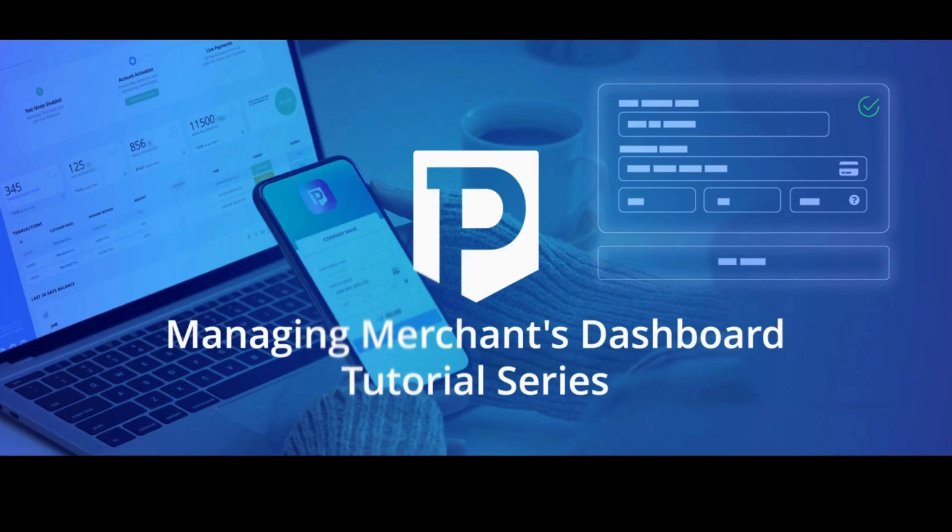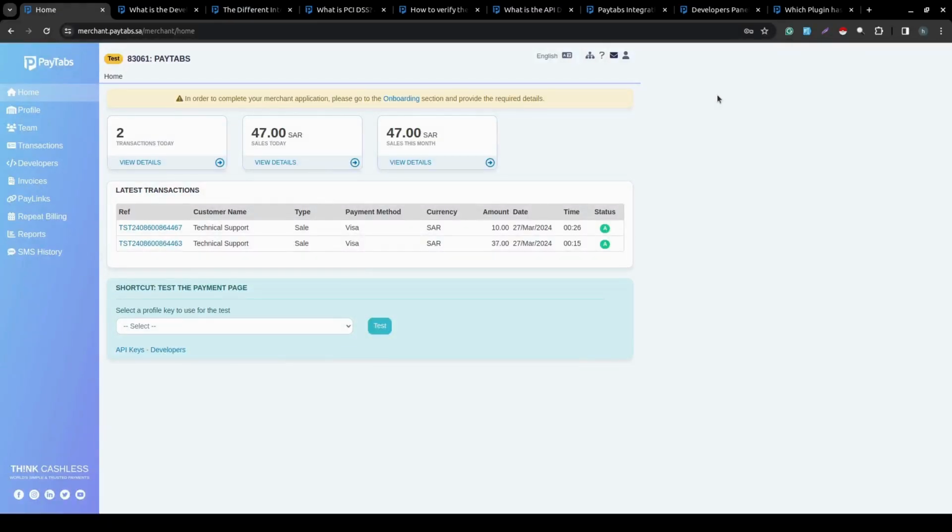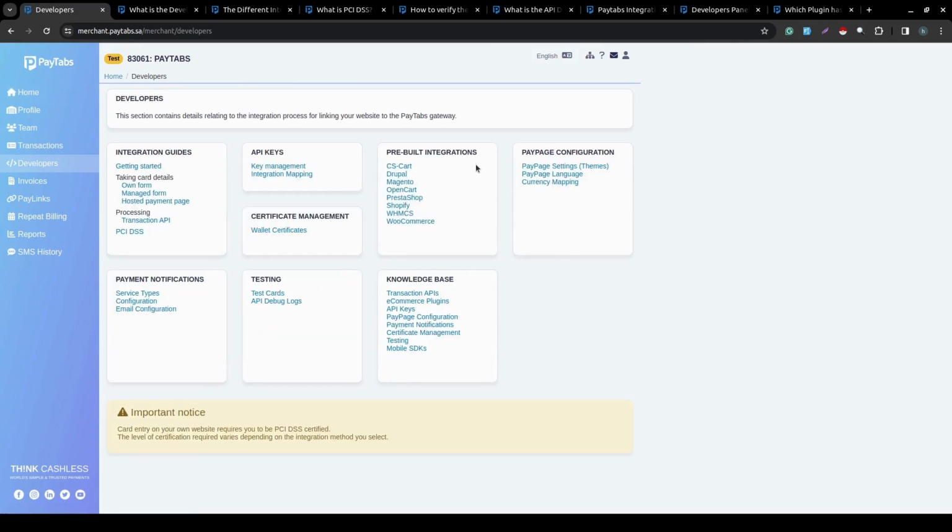The first thing you should know is that you can find the developers panel by logging into your merchant dashboard, then from the left menu navigate to the developers panel over here. Here we will find that the developers page contains multiple sections, and through this video we are going to walk you through each one of these sections and clarify all the details in it for you.